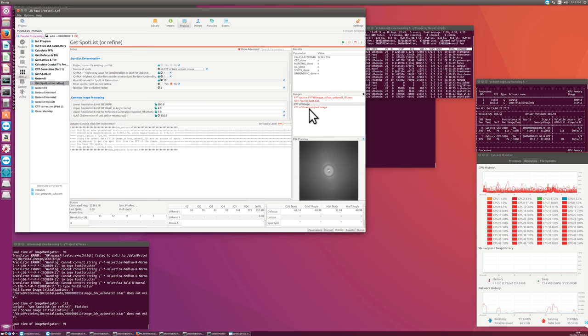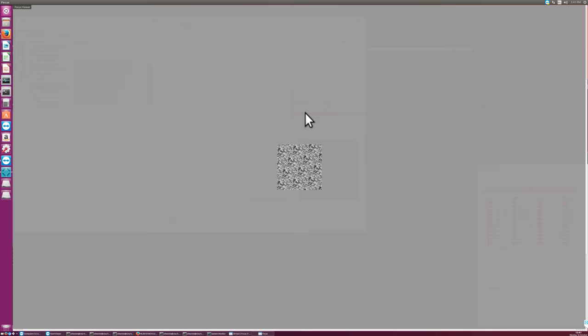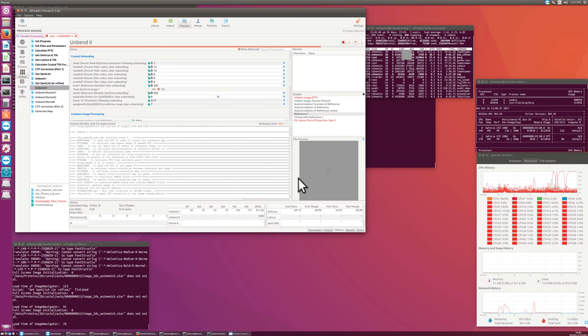So now, with this better spot list and a better idea about the reference, we can do a second round of unbending. The reference is the center of the first unbend image, which is this one. Protein is black in this image. So this would be the central reference. And this is a 45 degree tilted sample, so this has no symmetry here, and black is the protein. It's a cryo image, I believe.